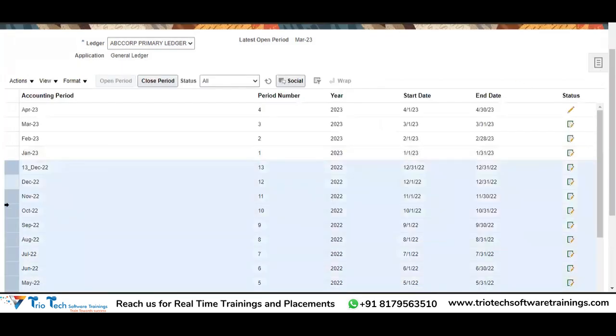Let's say everything is in order and all the periods in the subledger have been closed. Then, for all the periods in GL which you want to mass close, you can click at the end of the row and drag it down up to all the periods which you want to close. Then you simply click on close. That will do a mass closure.